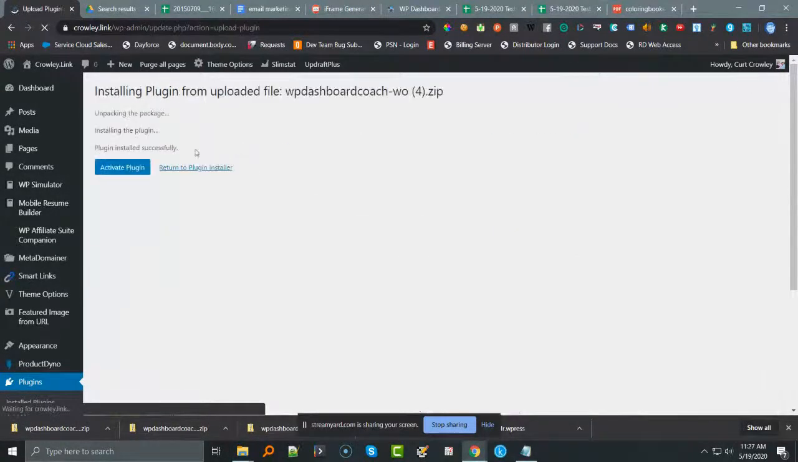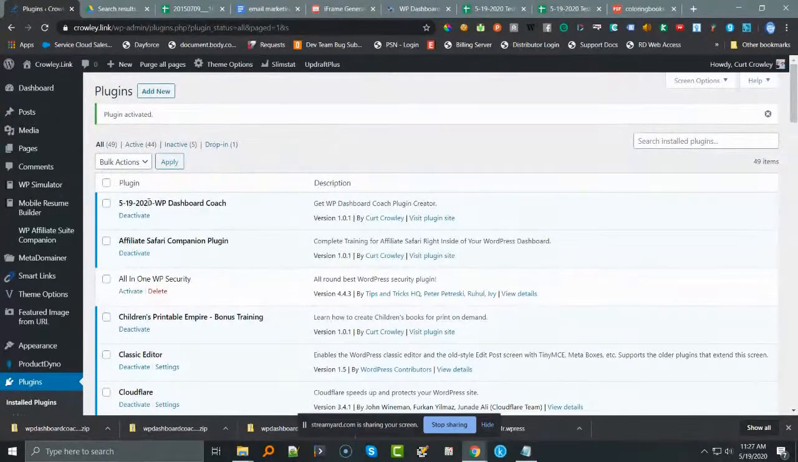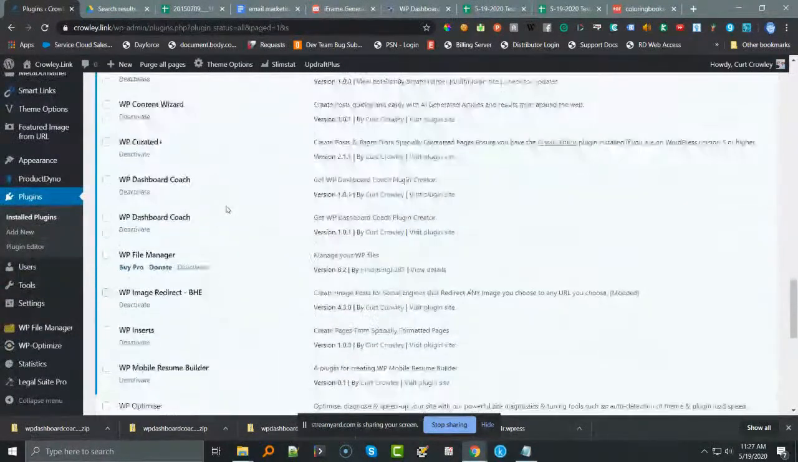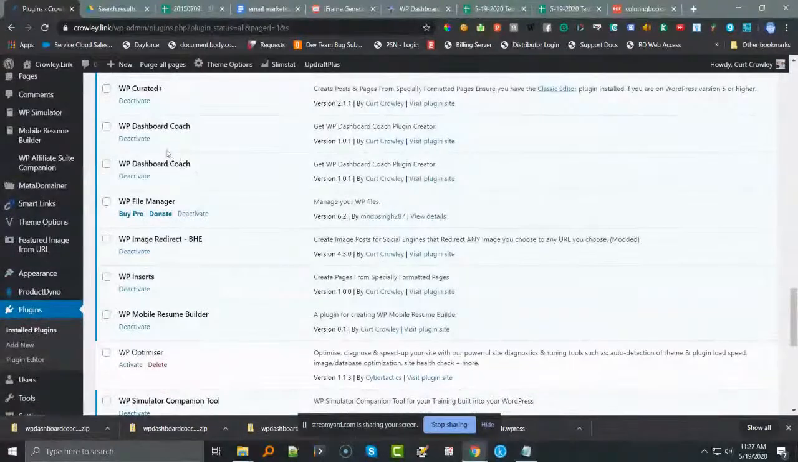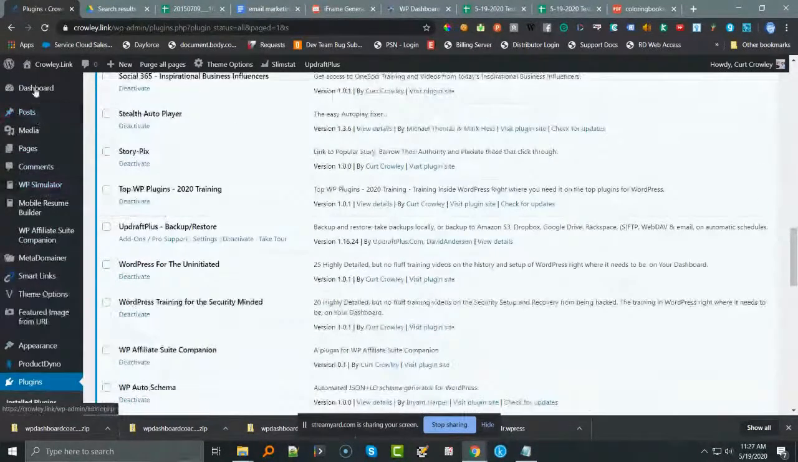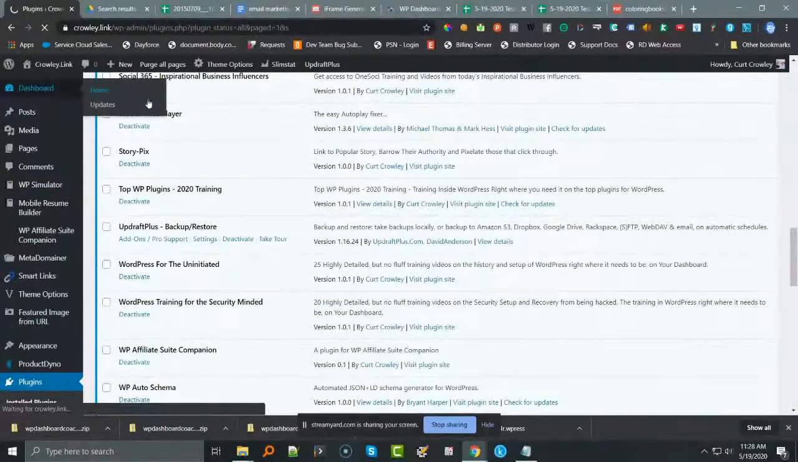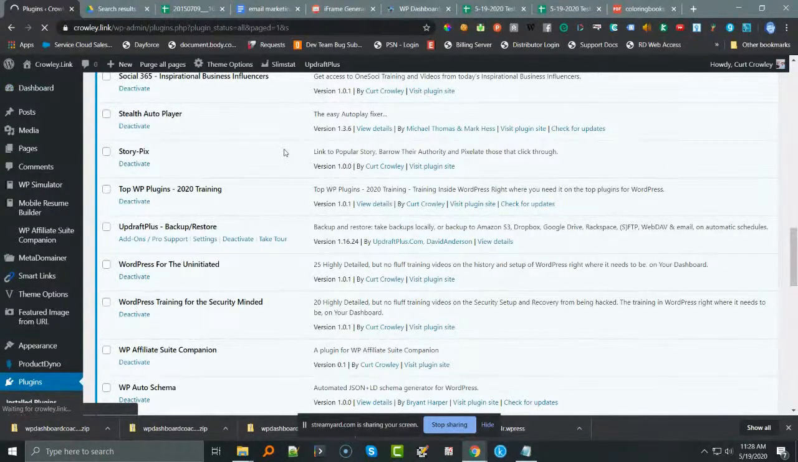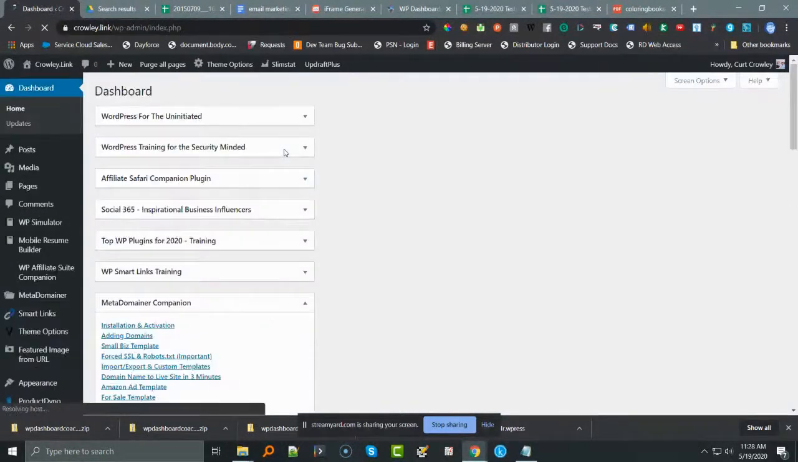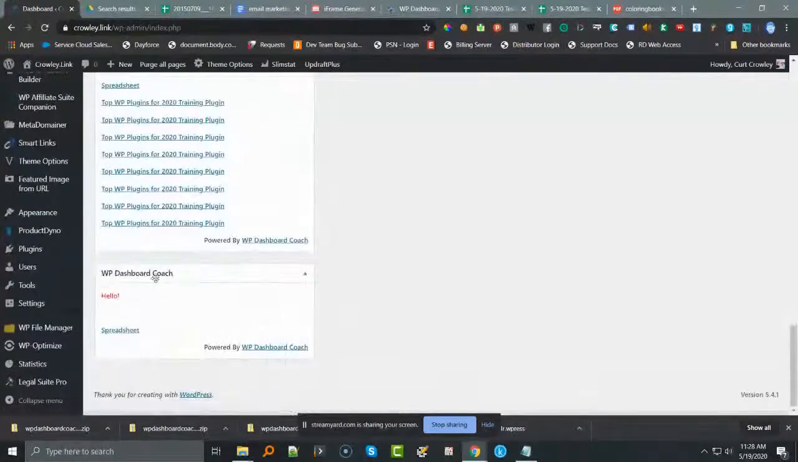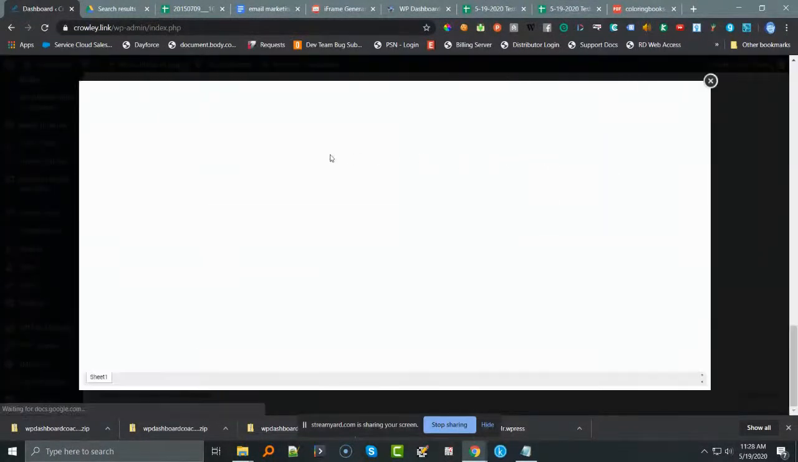Install now. Activate it. And then that one's probably going to be another WP Dashboard Coach. So let me come back up to Dashboard, go to Home. Scroll all the way down to the bottom. So there's the text that we put in there. Click on the spreadsheet. There's the spreadsheet right there.